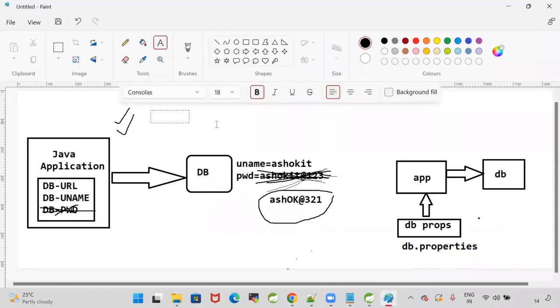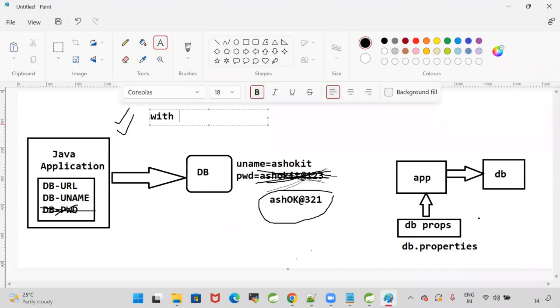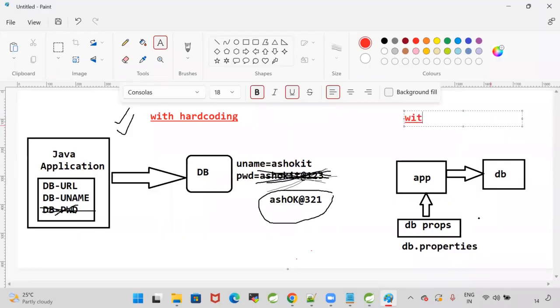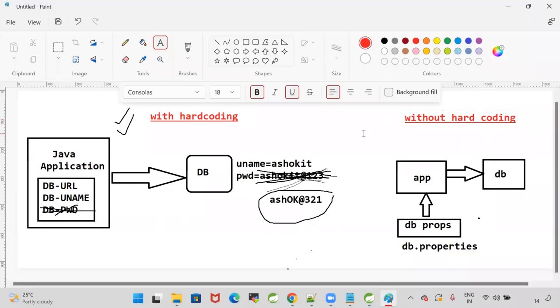So here my Java application is having hard coding. What is the meaning of hard coding? Fixing the values in the program. Here it is without hard coding. Java project development with hard coding, without hard coding.